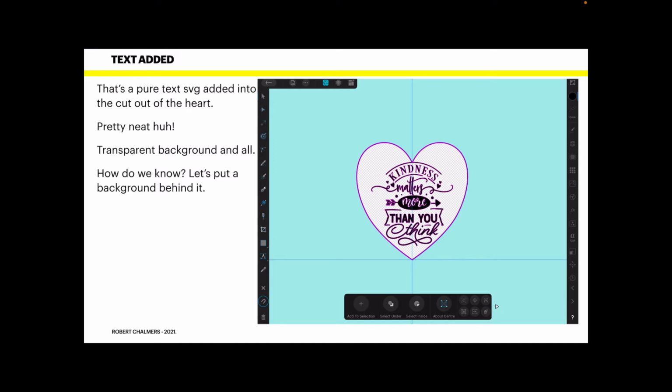Now, there we go, transparent background and all. You can see it's transparent by the kind of cross-hatching there, and I've enlarged it slightly so you can see it. It's not the best piece of text, but it's fairly complex, so you can see that there it is. How do we know it's a transparent background? Let's put a background behind it.